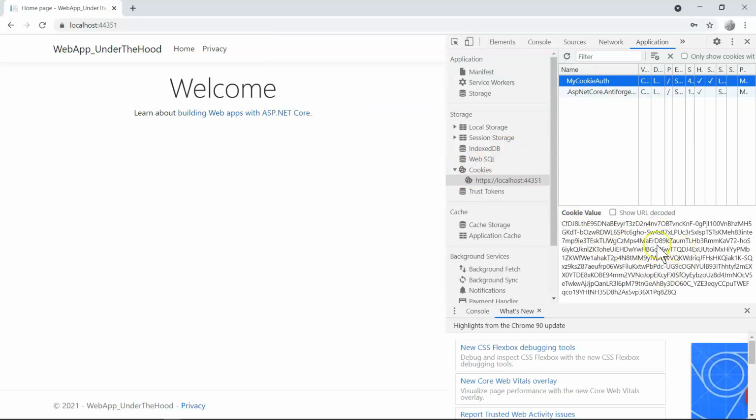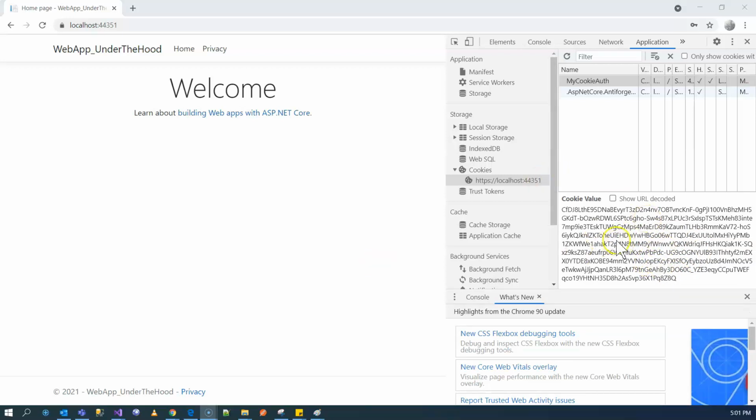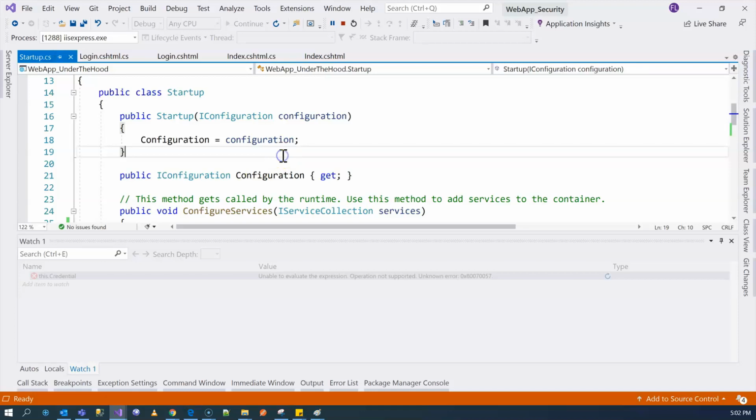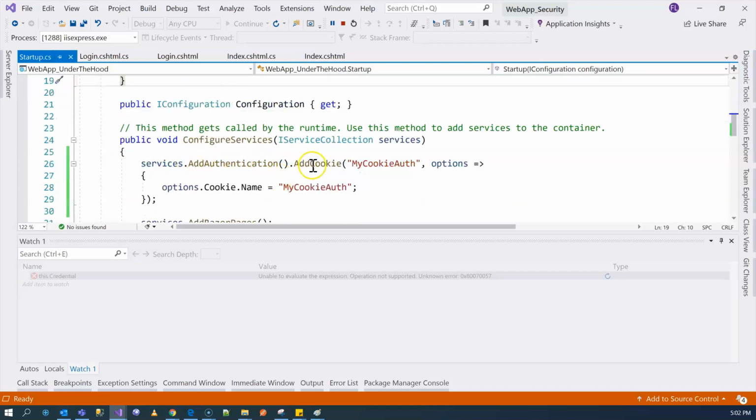We have a cookie, so this is all encrypted, right, and serialized. So this contains our security context, which is the claims principal. But we can't see anything because it's really encrypted within this domain. And where does the cookie come from? That comes from here. So this HttpContext.SignInAsync is triggered, and it talks to the Authentication Service interface. And who has implemented that interface? That's what we have chosen to inject into our ASP.NET Core by calling AddCookie.